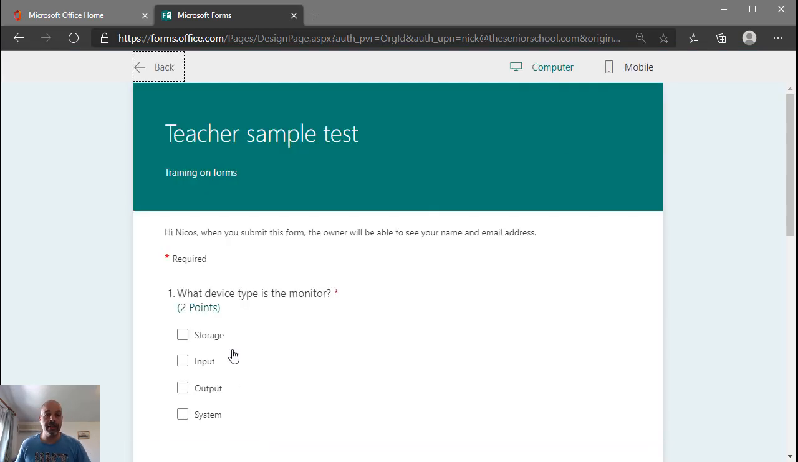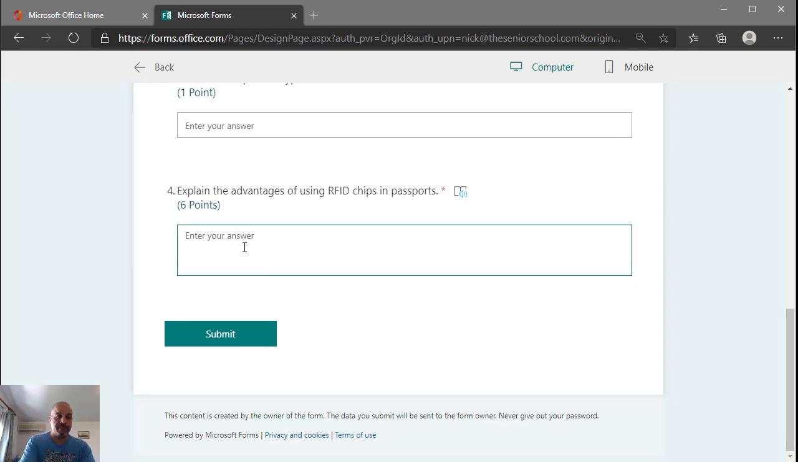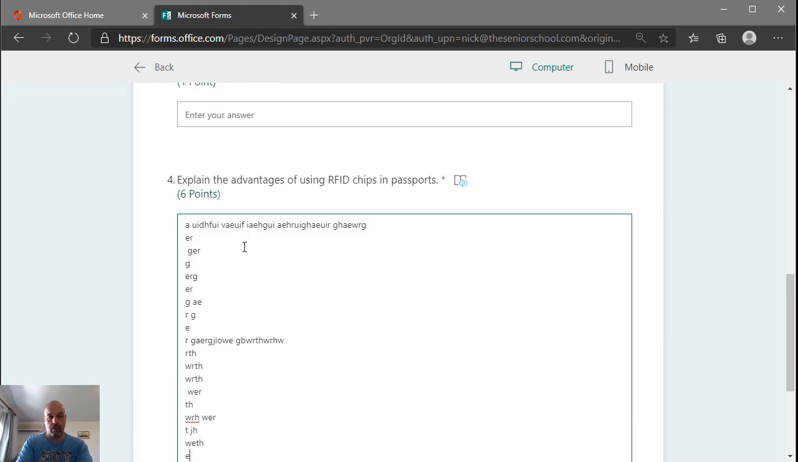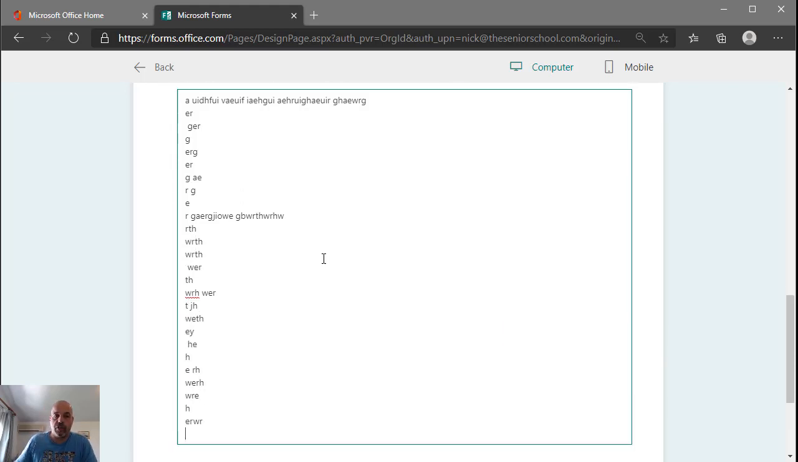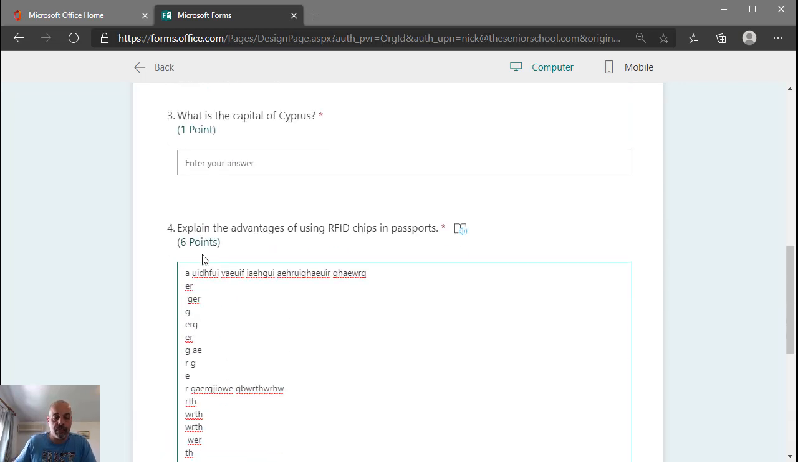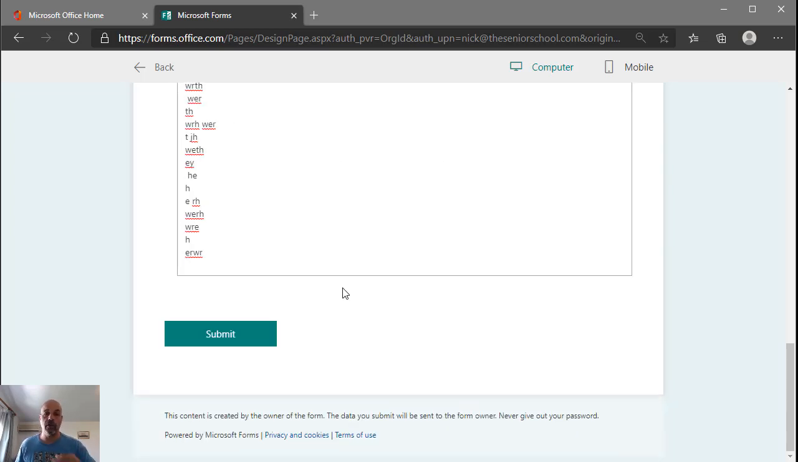When the students complete this and write their answers in, you can see this can be quite long. A very, very long answer question there. This could be a page or more. It gives them how many points this question is, so they will know roughly how many things they have to write about. If it's 6 points, they have to write, let's say, 6 things about RFID chips in passports. And you, as the educator, will review the question and enter the mark in manually. It's not going to be automatically marked.